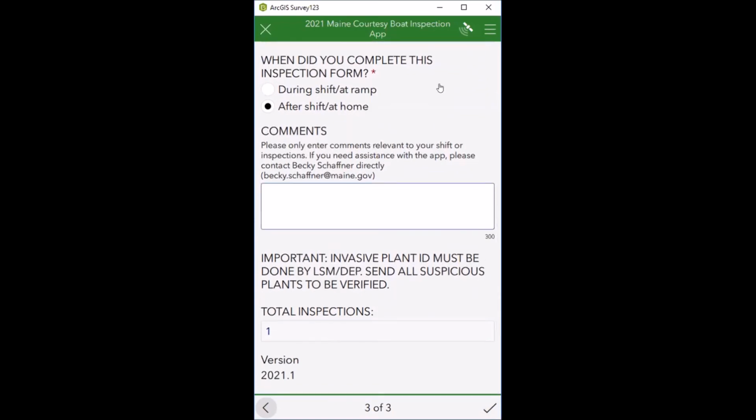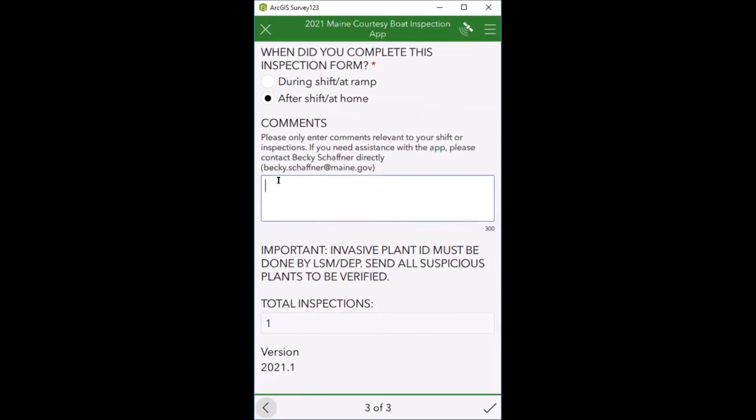You can enter comments here. Please only enter comments relevant to your shift or your inspection. So if there's an error that needs to be fixed, enter it here. If you're having problems with the app, don't enter information about that here because it doesn't necessarily get reviewed that quickly. It will get reviewed at some point, but it could be a couple weeks down the line. So just enter information here that's helpful to give us more information about your inspections.